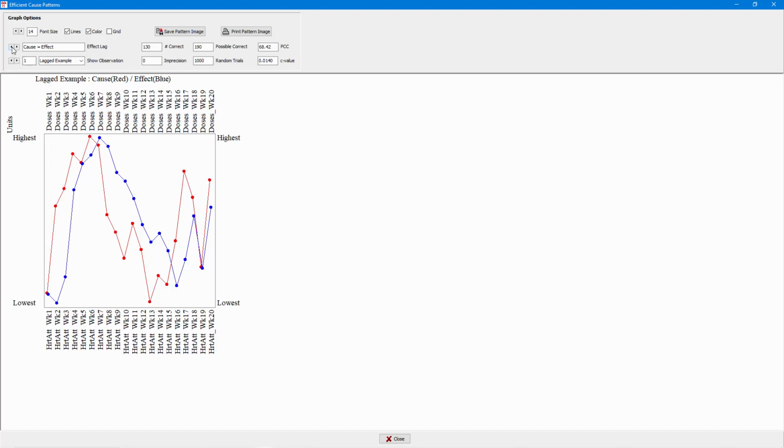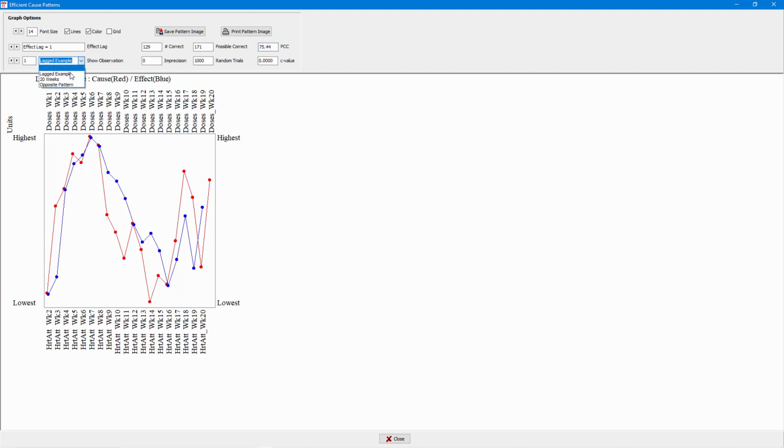So let's go ahead and then lag the effect by 1 here. And notice how now they match up nicely. And also take a look at how the PCC changes. Here it's 75.44. I'm going to now remove the lag, and we're down to 68.42. So when we lag the effect, it matches up better with the cause. So we definitely want to lag the effect for this lagged example. That's why I created the data in this way.